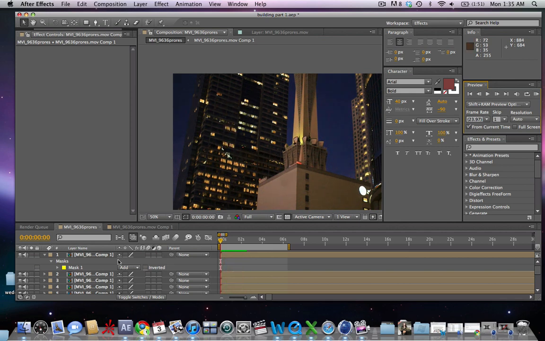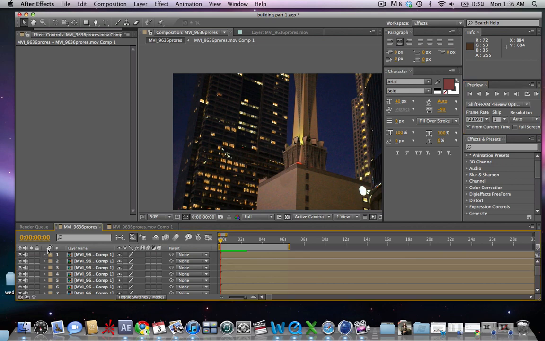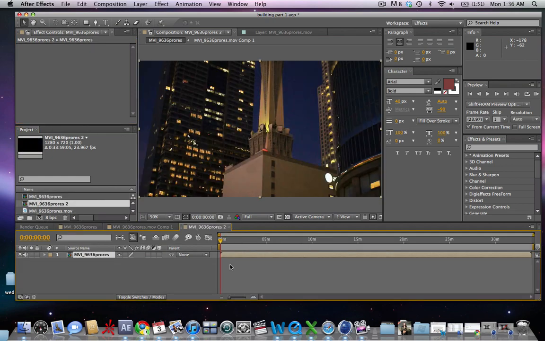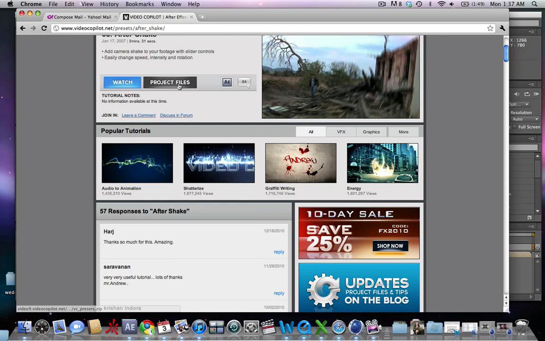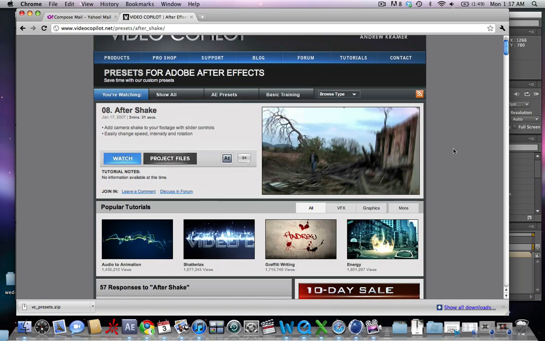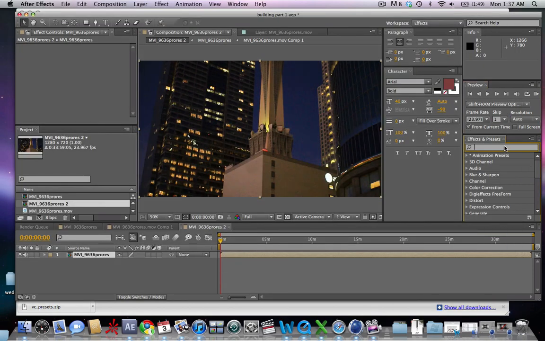Another step I'd like to take in this process is adding a camera shake just to make this shot feel a little bit more organic. So I'm going to take the composition that we've made and bring it into a new composition here. And I'm going to go to a preset that I often use called Shake. You can find it at videocopilot.com. It's a preset called Shake, and you can install it in After Effects.